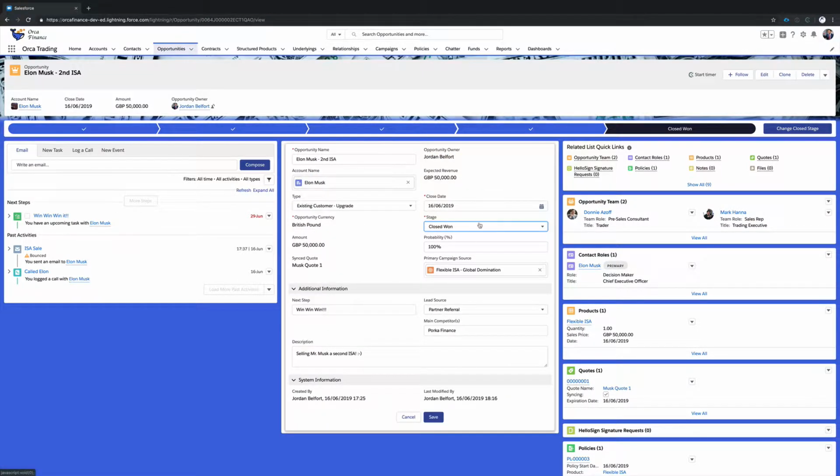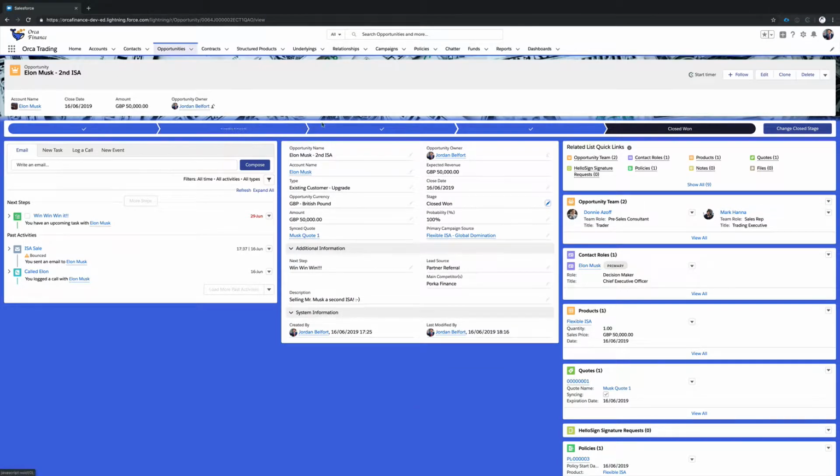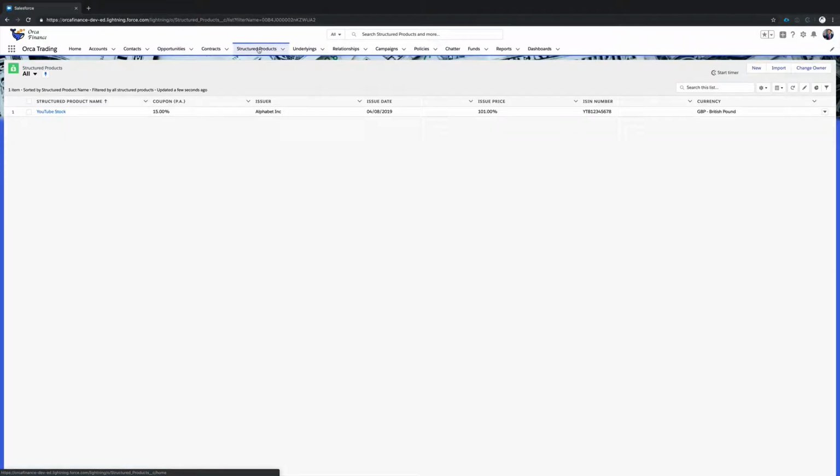Remember, a pick list is here called a drop down. So a drop down in Salesforce terminology is a pick list, and the path here is always driven from a pick list. So my custom object up here called structured products, and I'm going to go to YouTube stock.